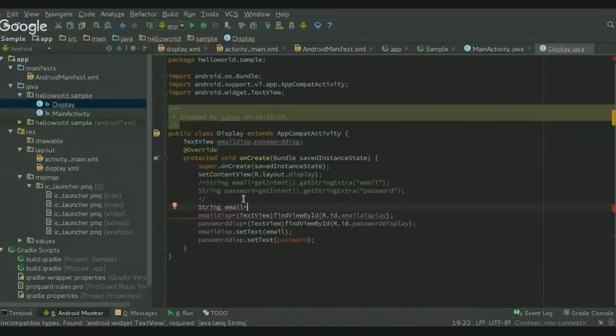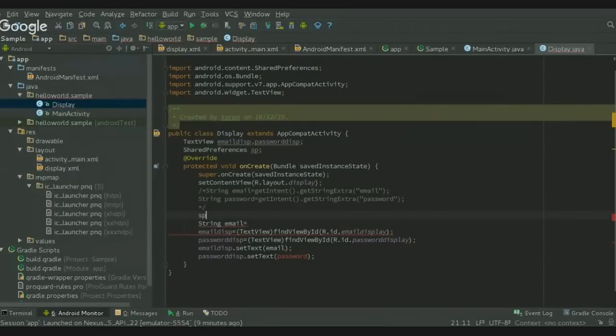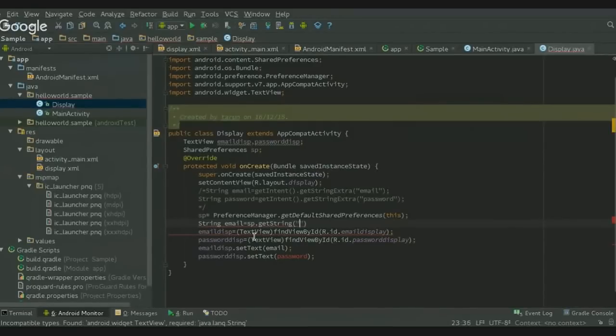equals. So first I should declare the shared preferences. So shared preferences SP. So SP equals preference manager, preference manager get default shared preferences for this. And I'm just going to read data, not edit. So I'm not creating an editor object here. sp.getString. So any string that has a key called email.